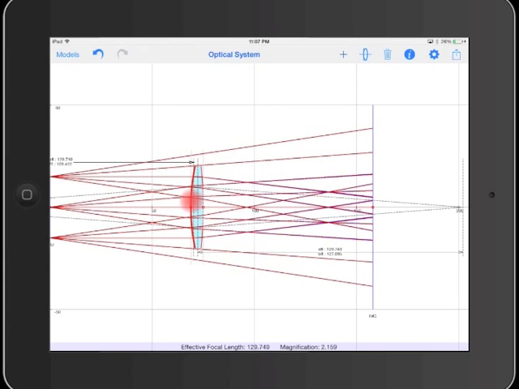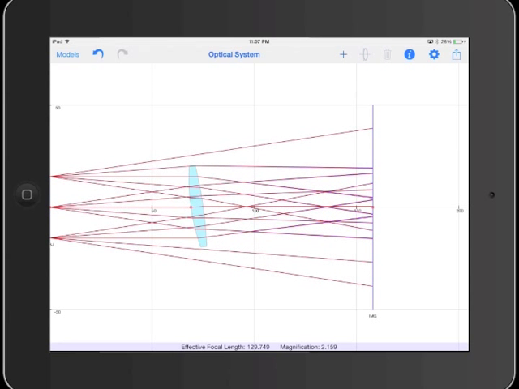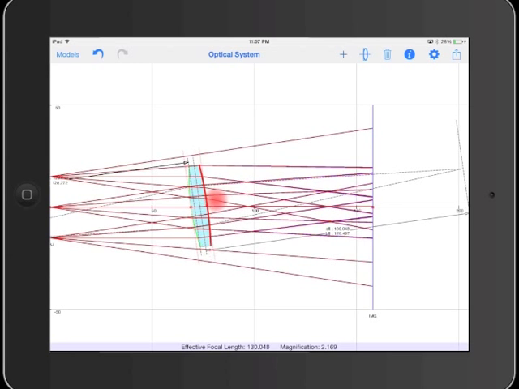I can also use two fingers to rotate it. And if I tap the second surface and drag that around, I can change the thickness of the lens. Again, let's use the undo button to set everything back to where it was before.